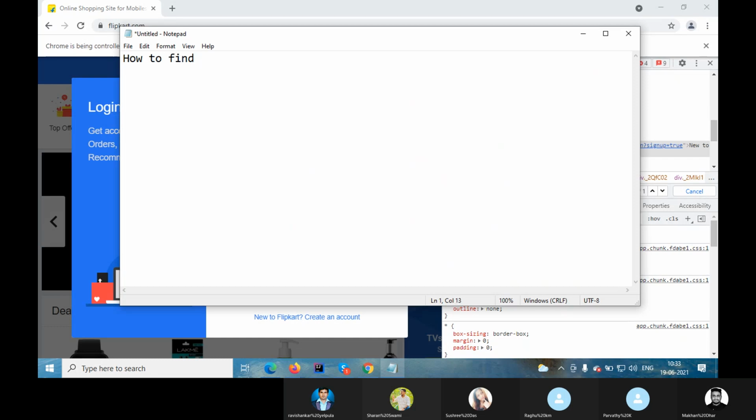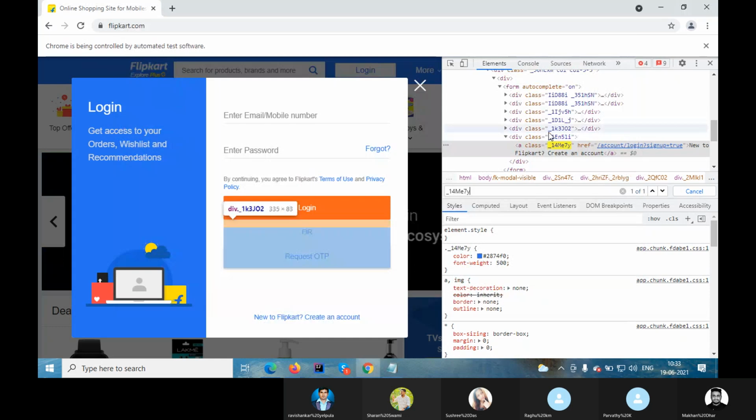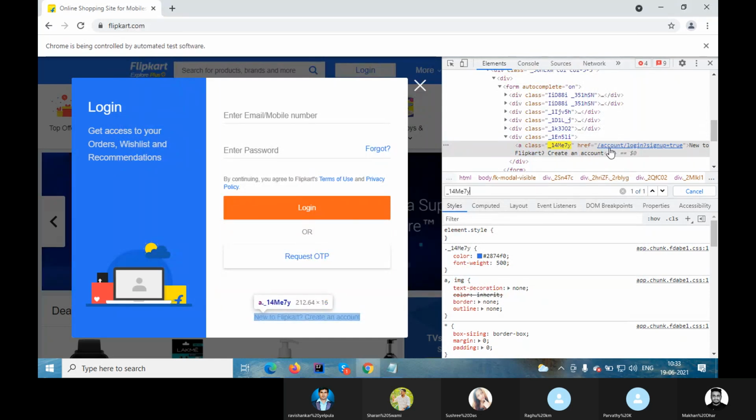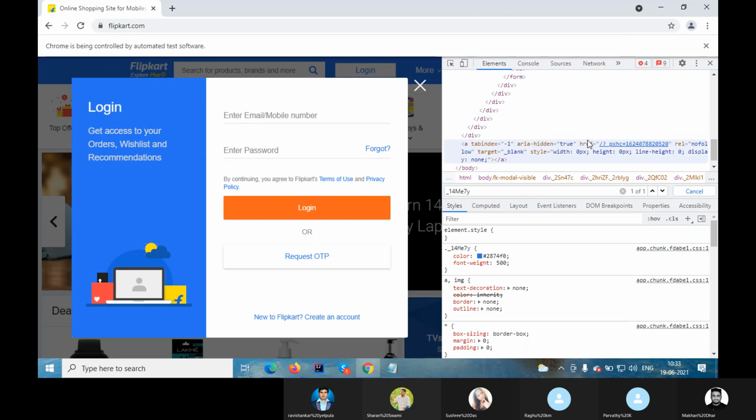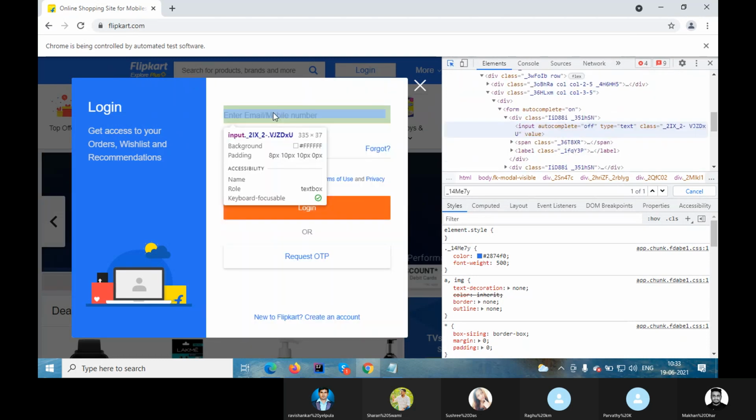How to find web elements. There are a few options. First is by ID. By ID, you can find the element. So now there is no ID here. You can see only a class, right? And this is href. I will tell you what exactly that is. So we'll search by ID. Okay, so far. Let me check another also.